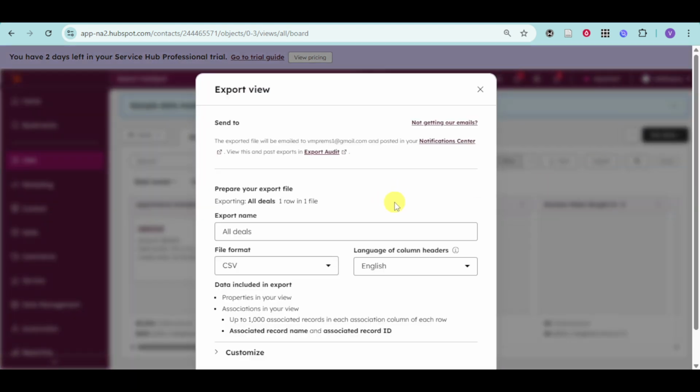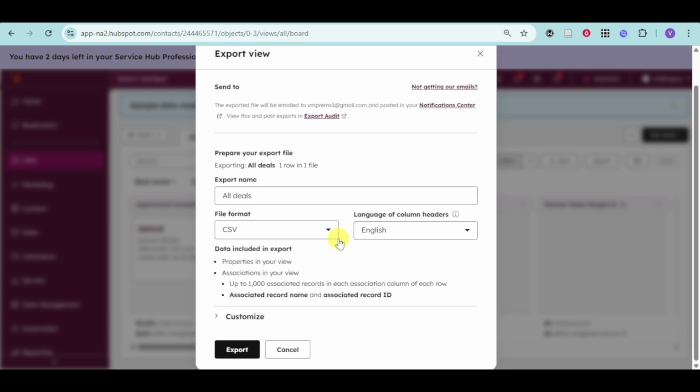Then after that, this will export to view. Choose right here the name of the deals, the file format, the language, and column header. Then after that, click on export and you can download the file directly from there.